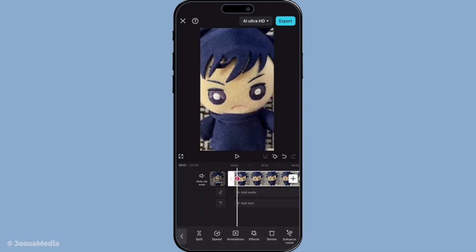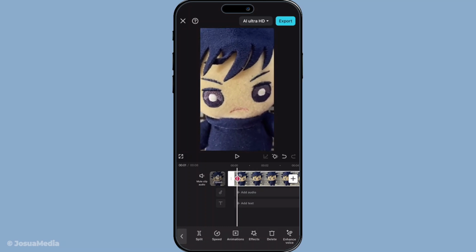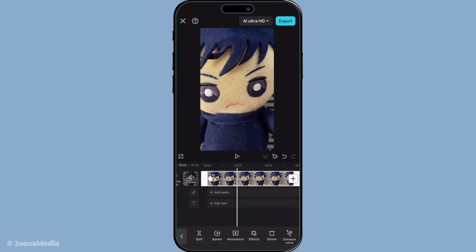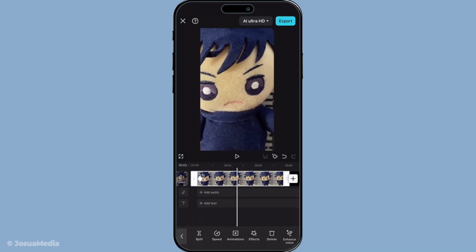Here's a great tip. CapCut will automatically add another keyframe whenever you make an adjustment at a different point in time, so as you move the playhead forward or backward and make additional changes, new keyframes are created capturing those changes. This makes it incredibly simple to create smooth transitions between different states of your clip.